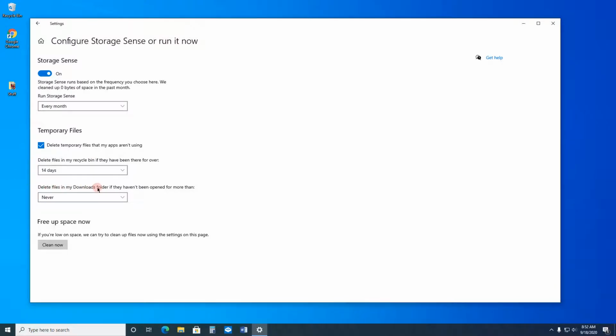So anyways, we're going to delete the recycle bin if something's been in there 14 days. Delete files in my downloads folder if they haven't been opened for more than never. I don't care what's in the download folder. I'm not ever going to go back in there and get something. But every person's different. 30 days, I don't know. 14 days. If you're someone that goes back into that download folder to look for something, you could put never. I'm going to do 30 days because I don't need to keep those download files. I can go download them again.